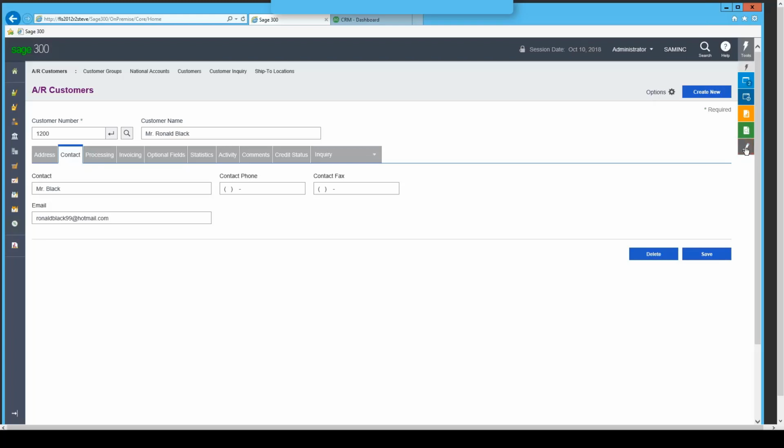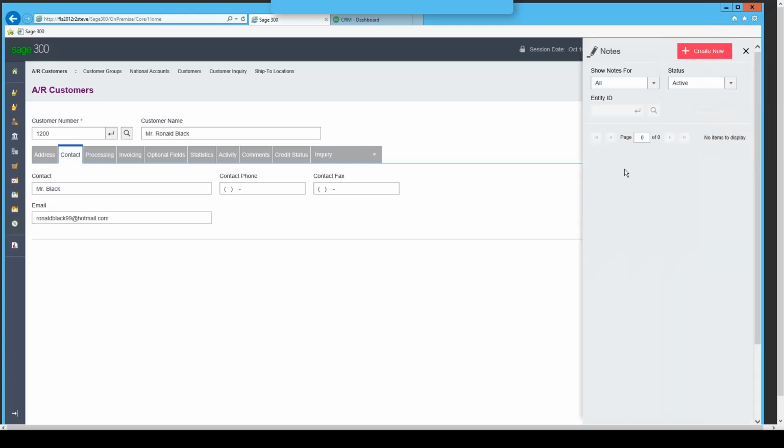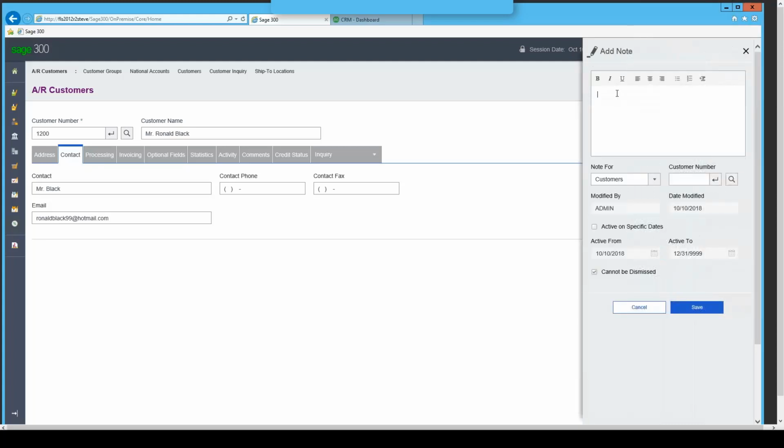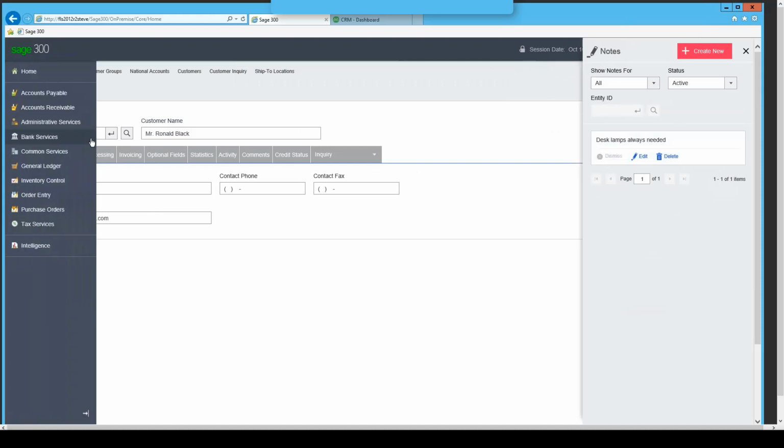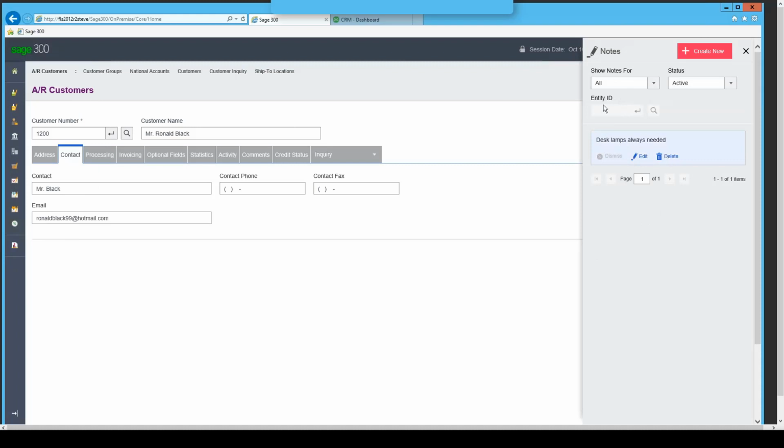But I can also just come over here and pop open my notes and see if there's any notes for Ronald Black. And if not, I could actually create one and say, desk lamps always needed, because if you've ever sat through a demo, you would see that. Now here I can say, which customer is this note for? It's for 1200, and then I can go ahead and save this. And then when I come through later and call up him, that note will be available. And as you see right here, now that I've got the note created and attached to 1200, we can see the note coming up.